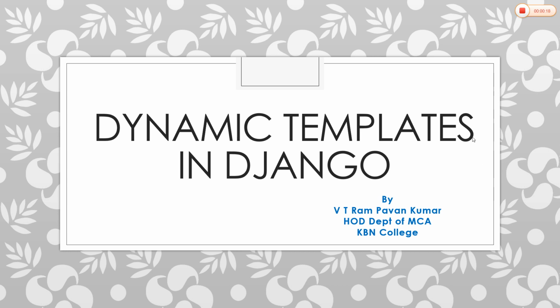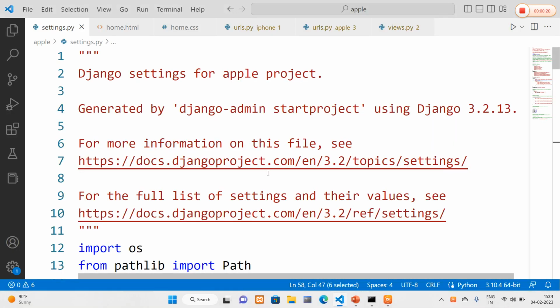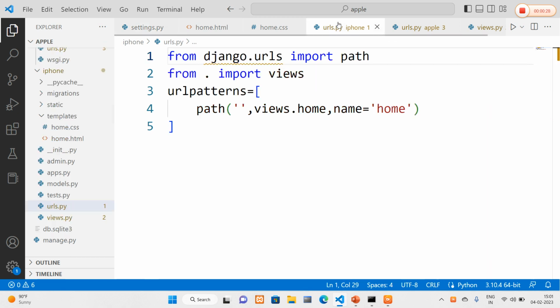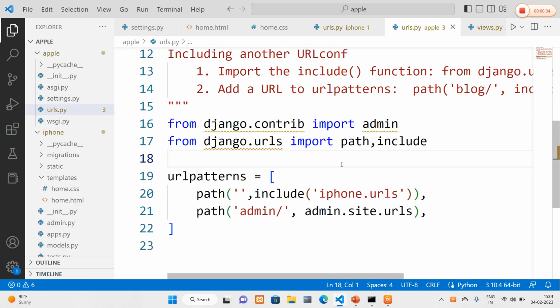So I quickly open my Visual Studio Code. Similarly, here I have created a project with the name Apple and an application with the name iPhone. Same as before, in the urls.py file I am going to create a path for my home file as well as the home method. In the project's urls.py file, I call django.urls in order to import path and include, and here I have included the URL file of my application.